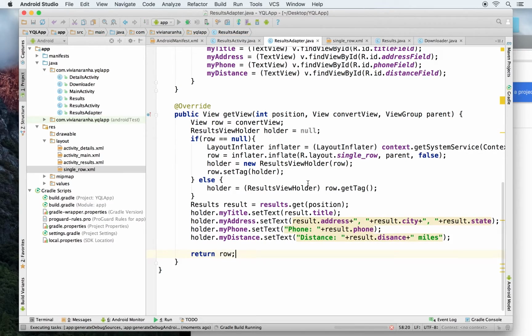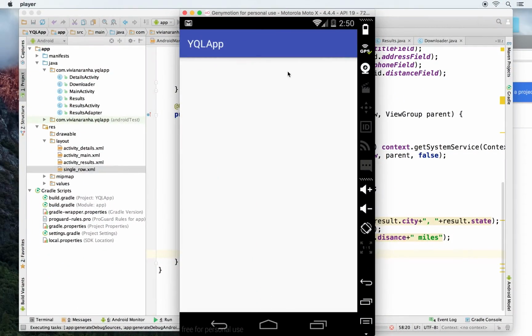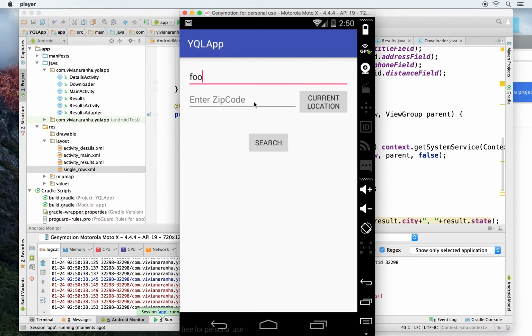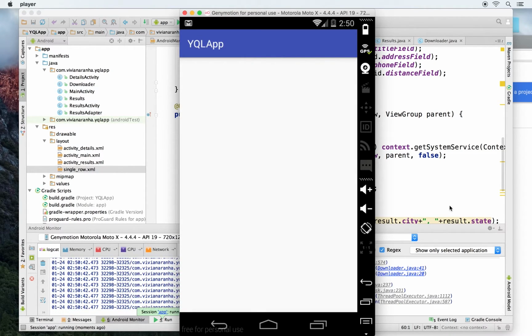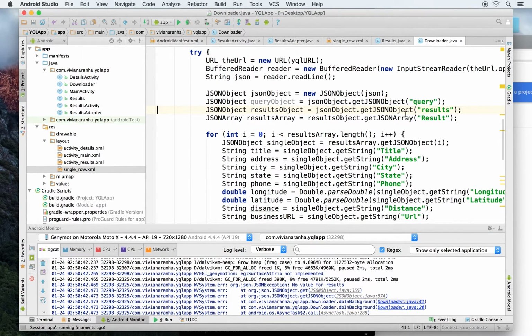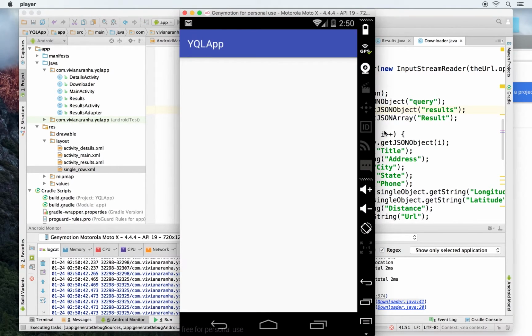Let's run this. Let's see if it displays me a bunch of results with data from whatever. I think everything is there. Let's say I'm looking for food in my current location. Search. Okay, I guess I had some problem here. It says that it was not able to get. So if you see here, query object, I got the JSON object, query object, results object, so I have to make sure I am writing my code properly.